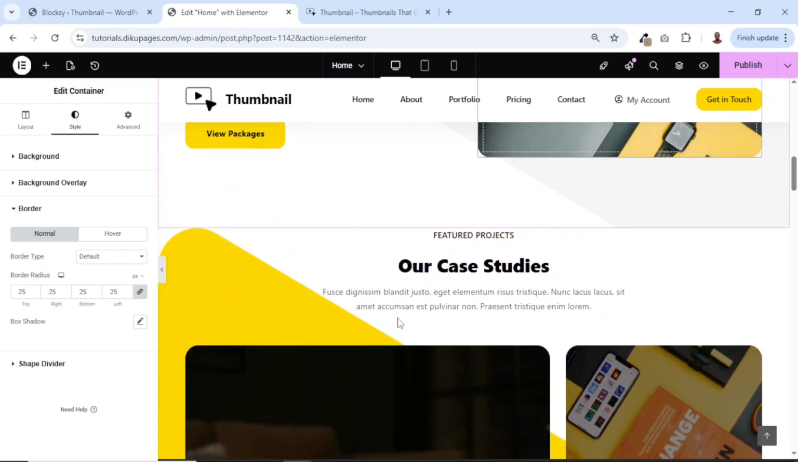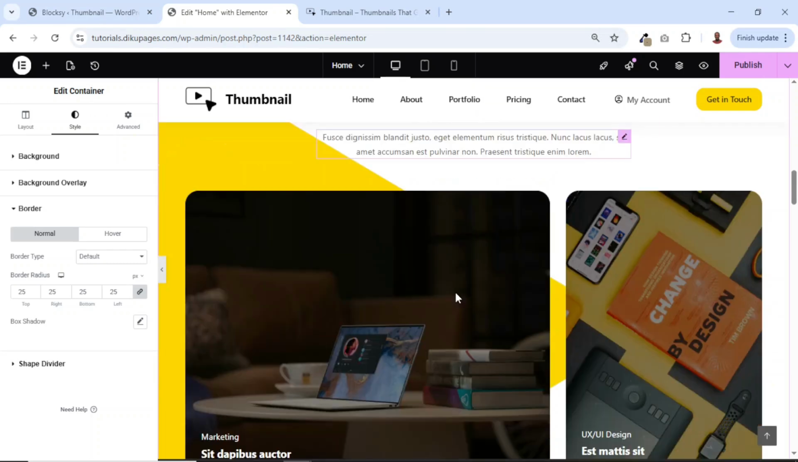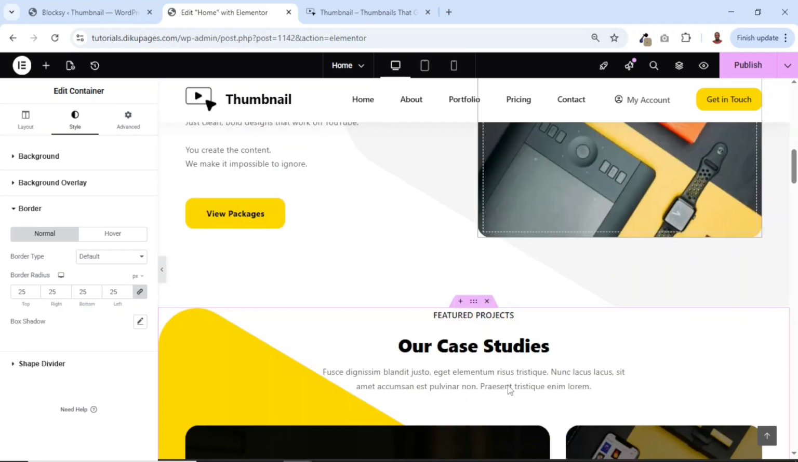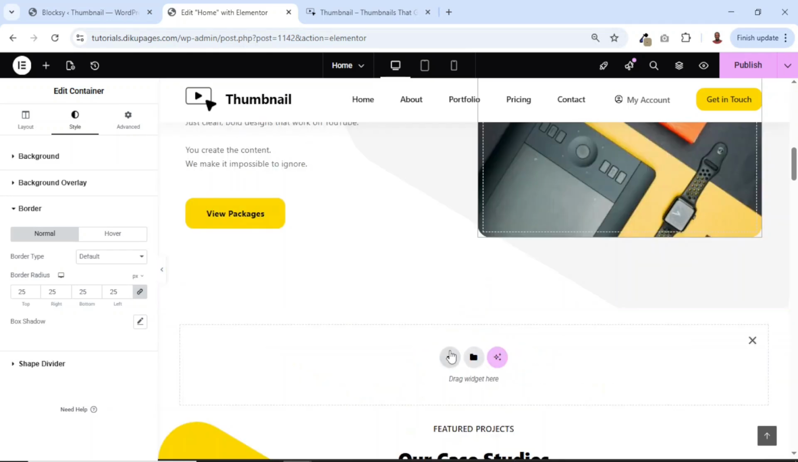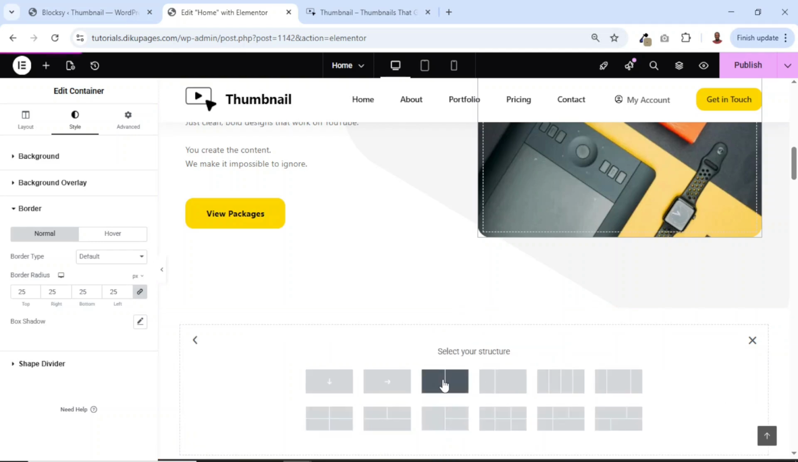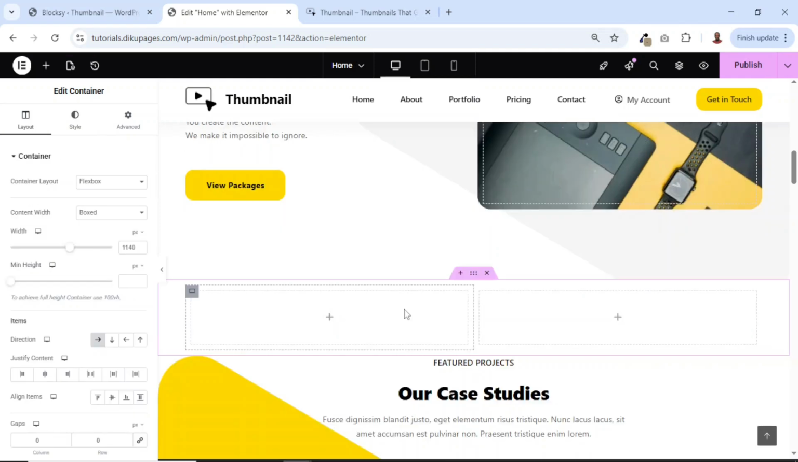The next section, we are going to create it ourselves. However, we need this section, so I'm going to go ahead and add a new section here. So I click on the plus icon, then I click on add section flexbox, and I'm going to select the double column structure. I go over to add element, and I'm going to add an image here.